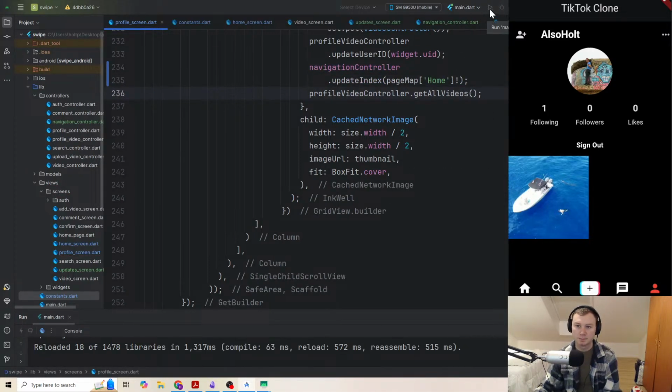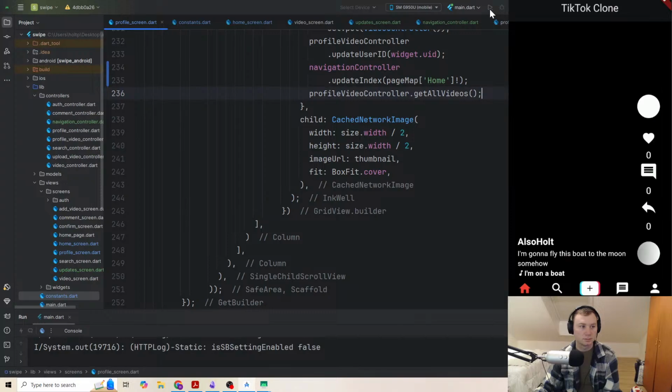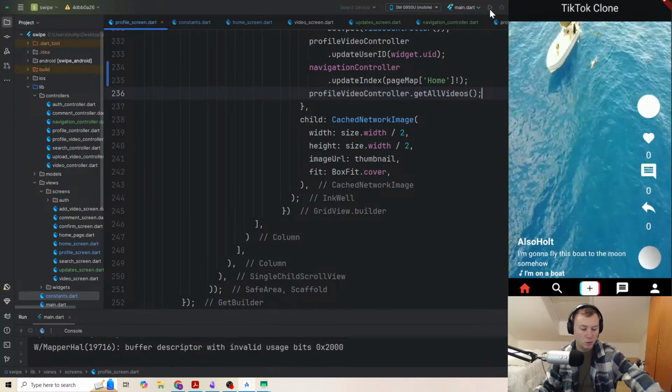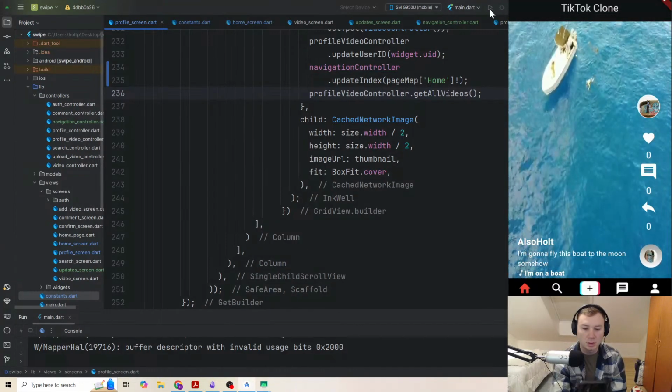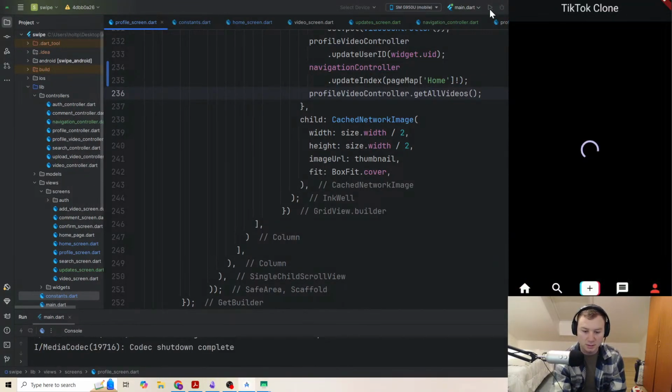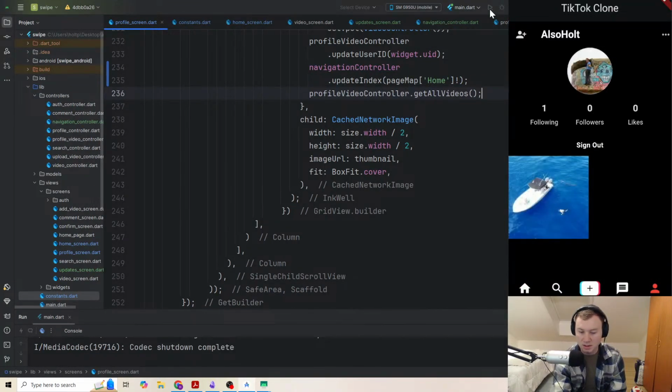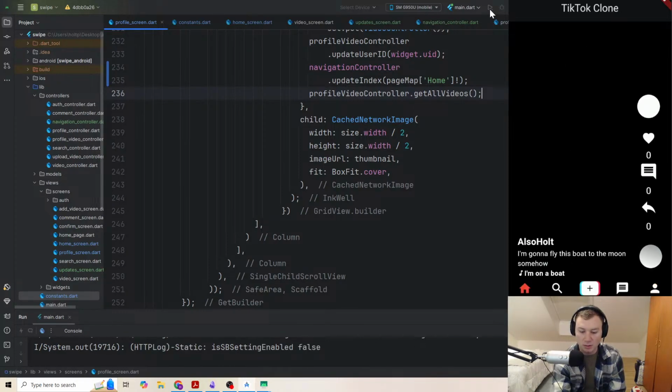Okay. So now, when we reload this, check this out. If we go to profile, it's going to pull up my profile with the one video. When I tap it, it should push us back to the home page.